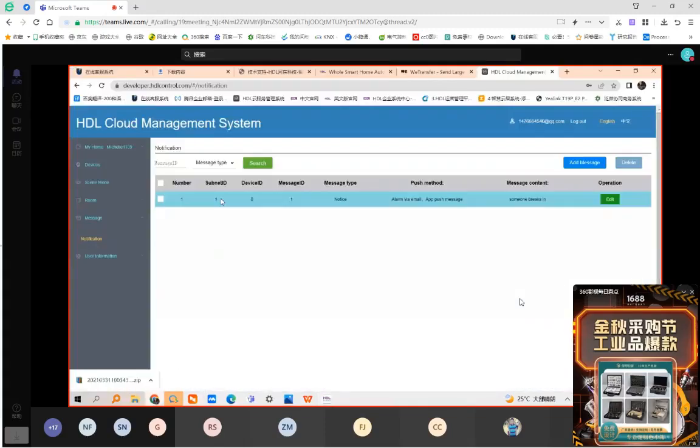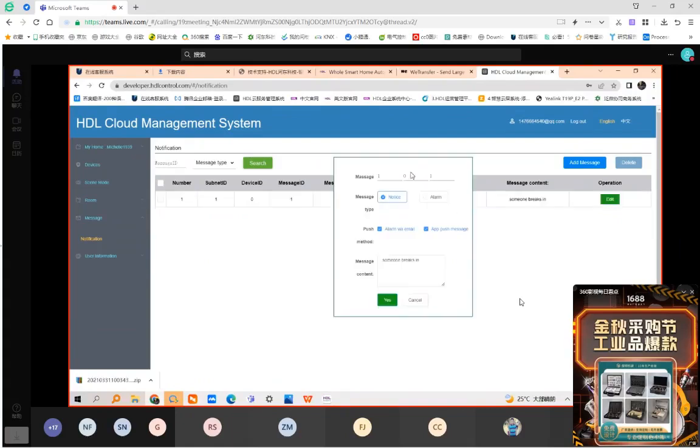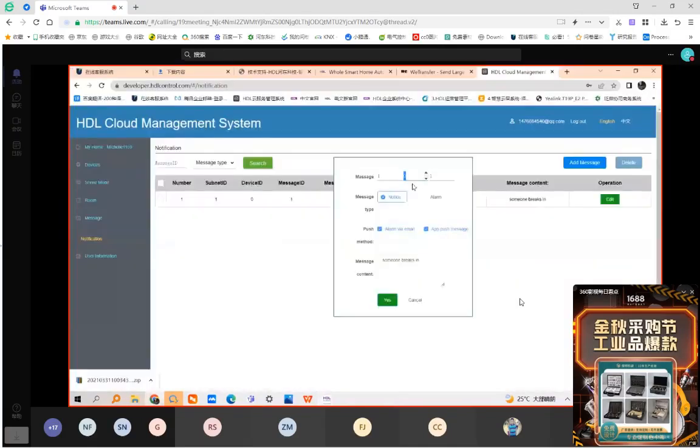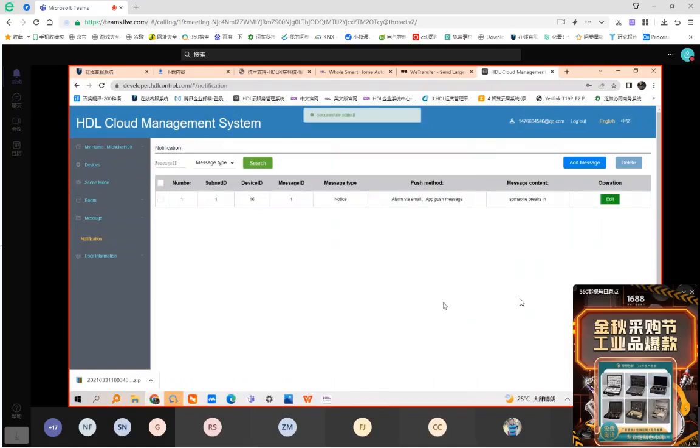From this, it will not enter the gateway, but I have to edit. And this is the dry contact module. Let me see. What is this? 16. And the UV switch number is 1, right? I put it as 1, then press yes. So when the door magnetism is connected or disconnected, it will send you messages to remind you.